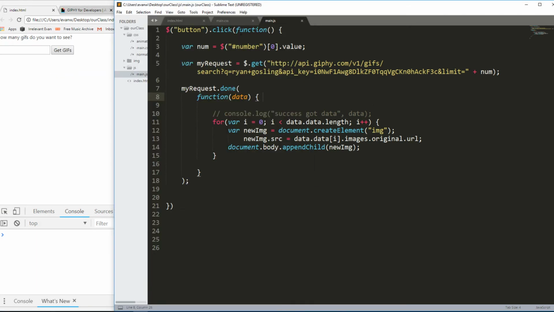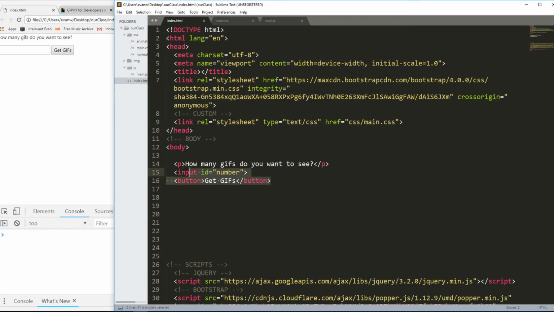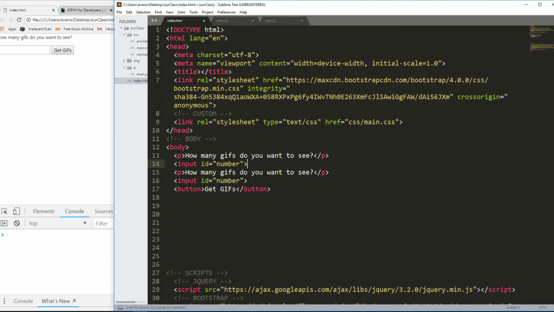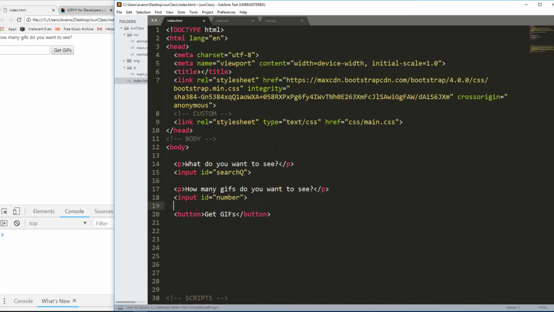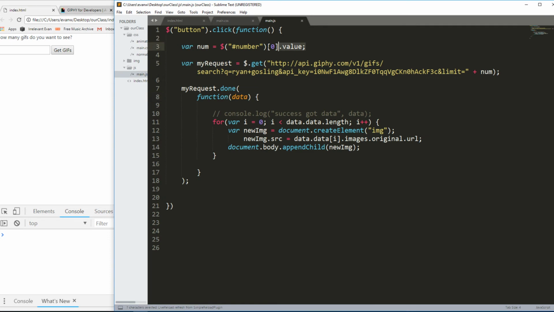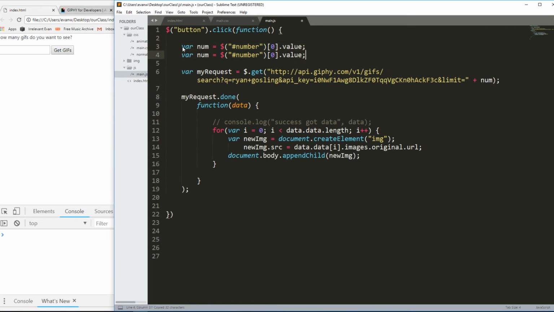Okay. Now, what if I want to change what we're searching for? I'm going to copy the input and paragraph, and we're going to change this first paragraph. What do you want to see? I'm going to give this input an ID of search queue for search query. And we're going to create an identical variable to num, except this is going to be search query.